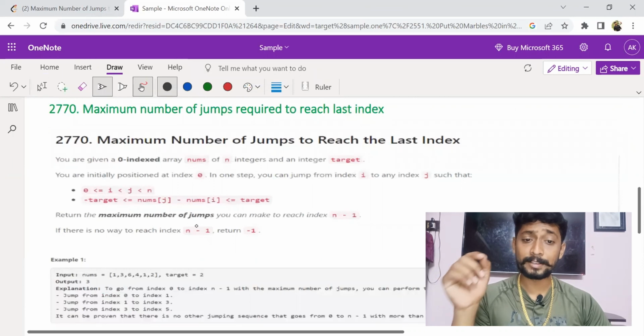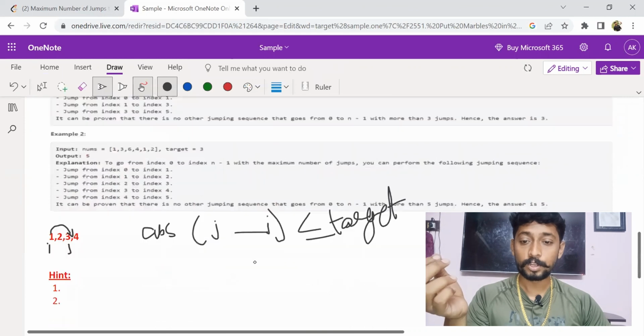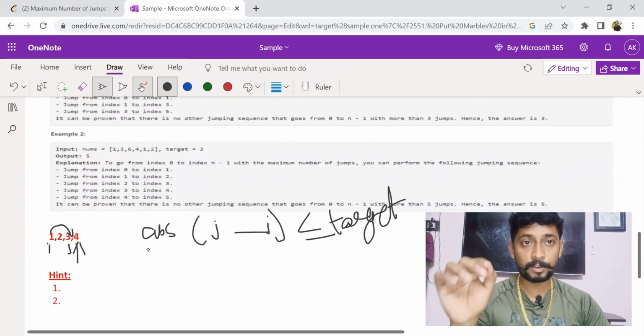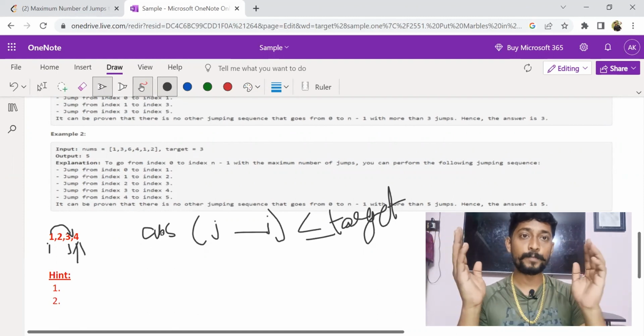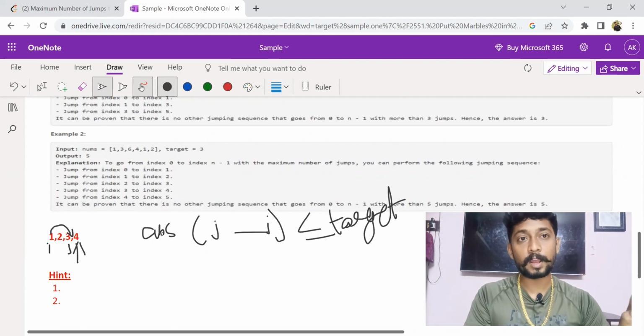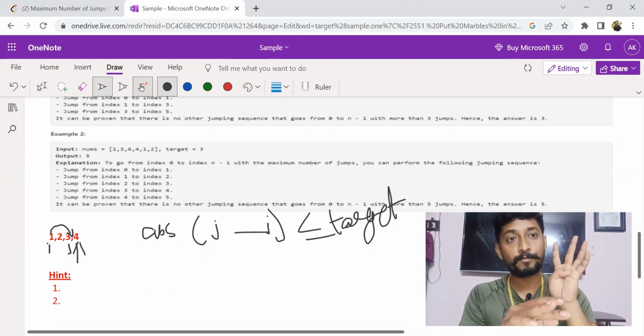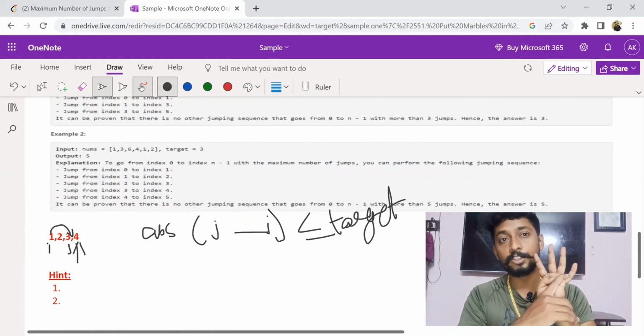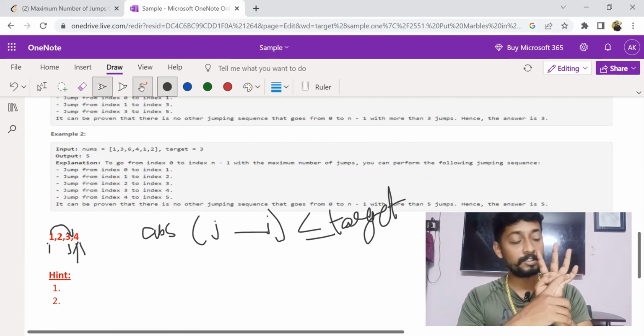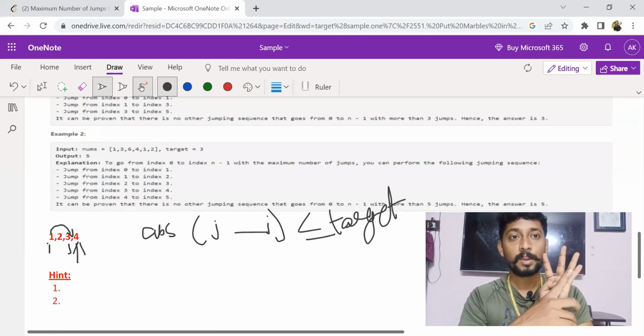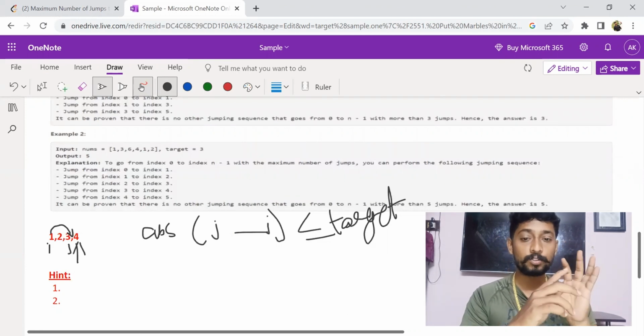Then return the maximum number of steps you can take to reach n minus 1. If there is no way, just return minus 1. What is n minus 1? It is nothing but the last index. So we have to figure out the maximum possible jumps from index 0 to index n minus 1. You are starting with index 0, and you have to figure out the maximum possible jumps to reach position n minus 1. That is our goal.